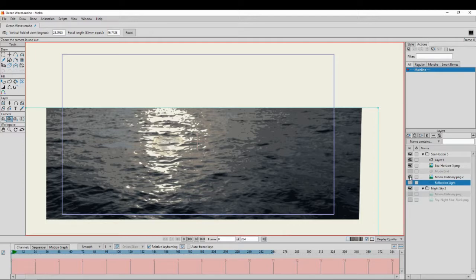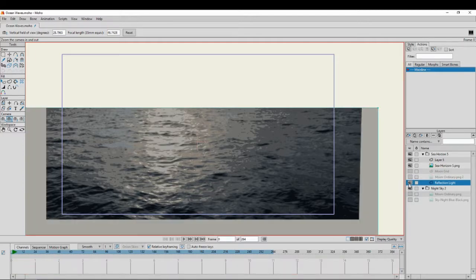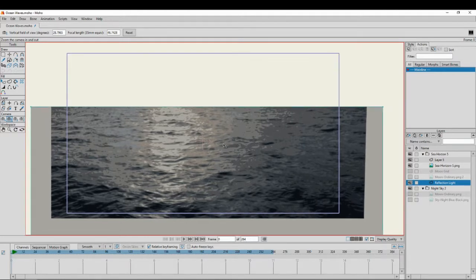So I'm going to take the moon out of that, and I'm going to put the reflection light back on. This is exactly how it would look if you had a flat image, so this doesn't really change anything in that regard. Now we're going to set this up to animate it.